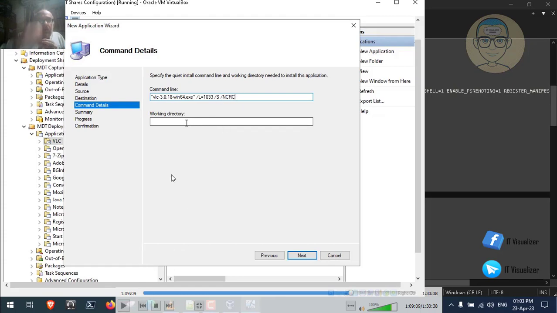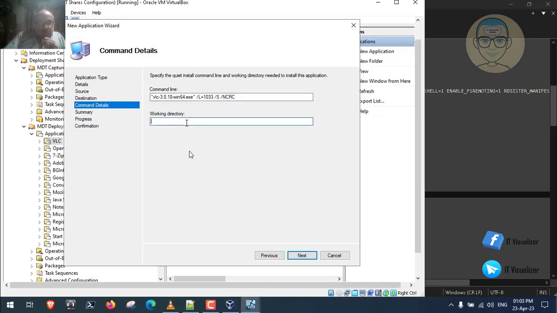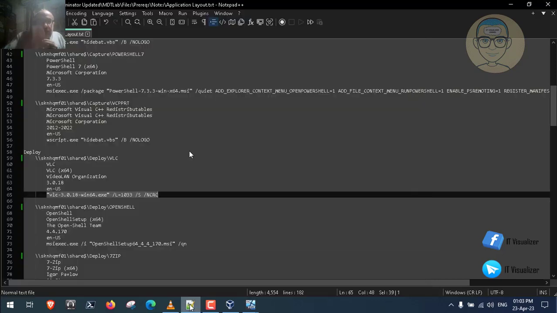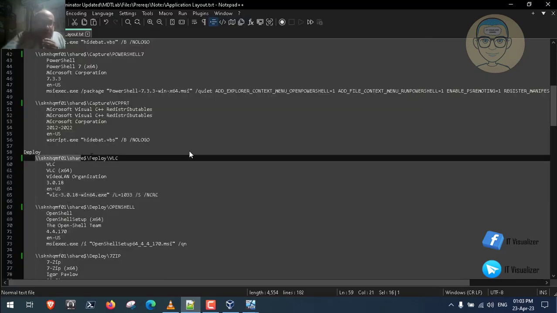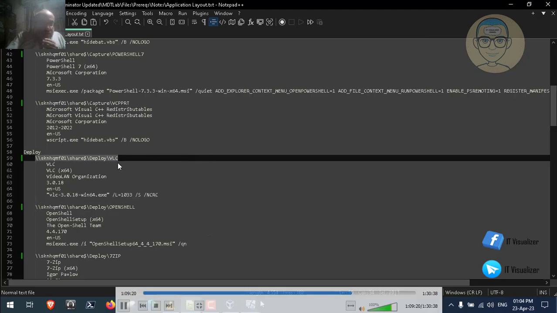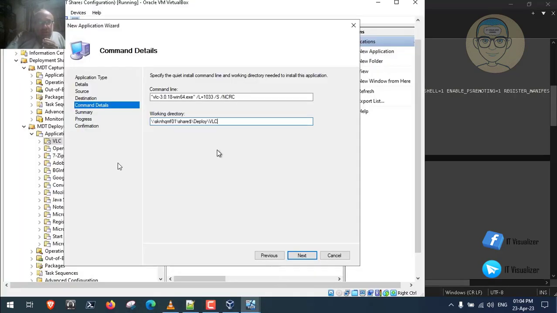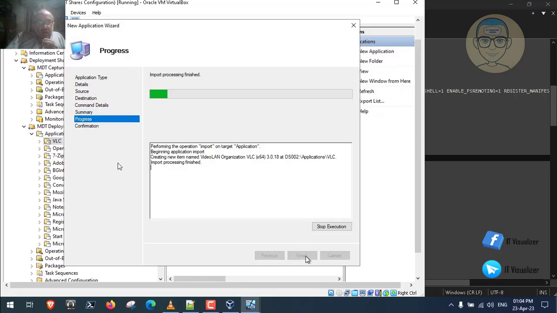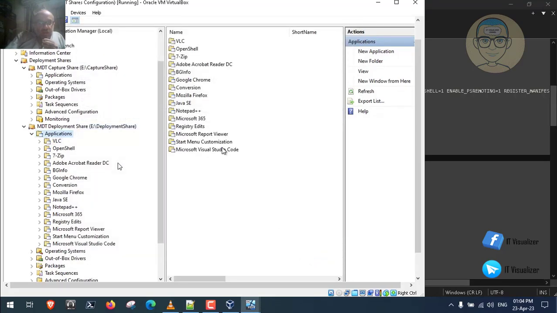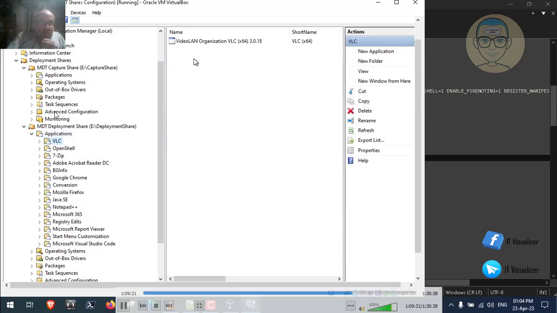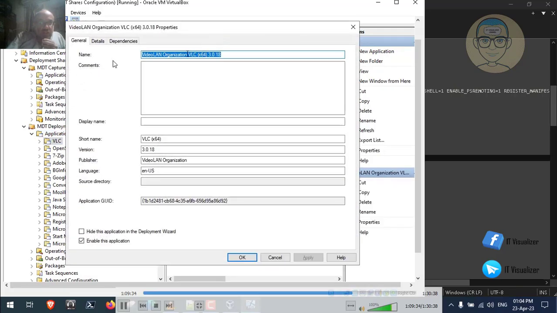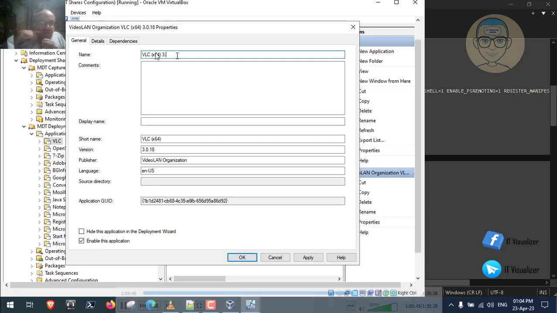Okay, so now we can go and continue working with the video, and this is the location of the file. Okay, it is in the deploy folder. We will copy it and then paste it, next, then next, and then finish. Then we need to change the same thing that we have done before in the applications in the capture share. We need to just leave the name, so we don't need the organization. The full name of the application is the organization plus the application name plus the version. We need only to leave the application name.